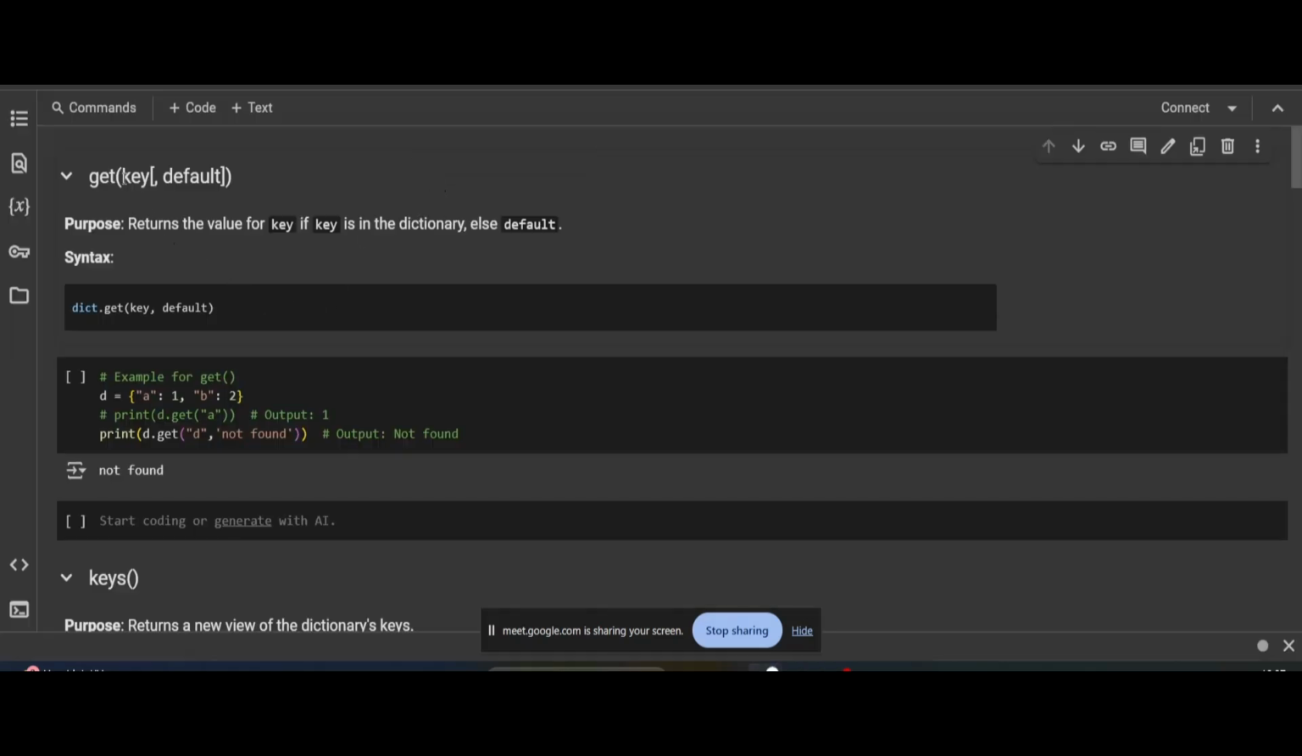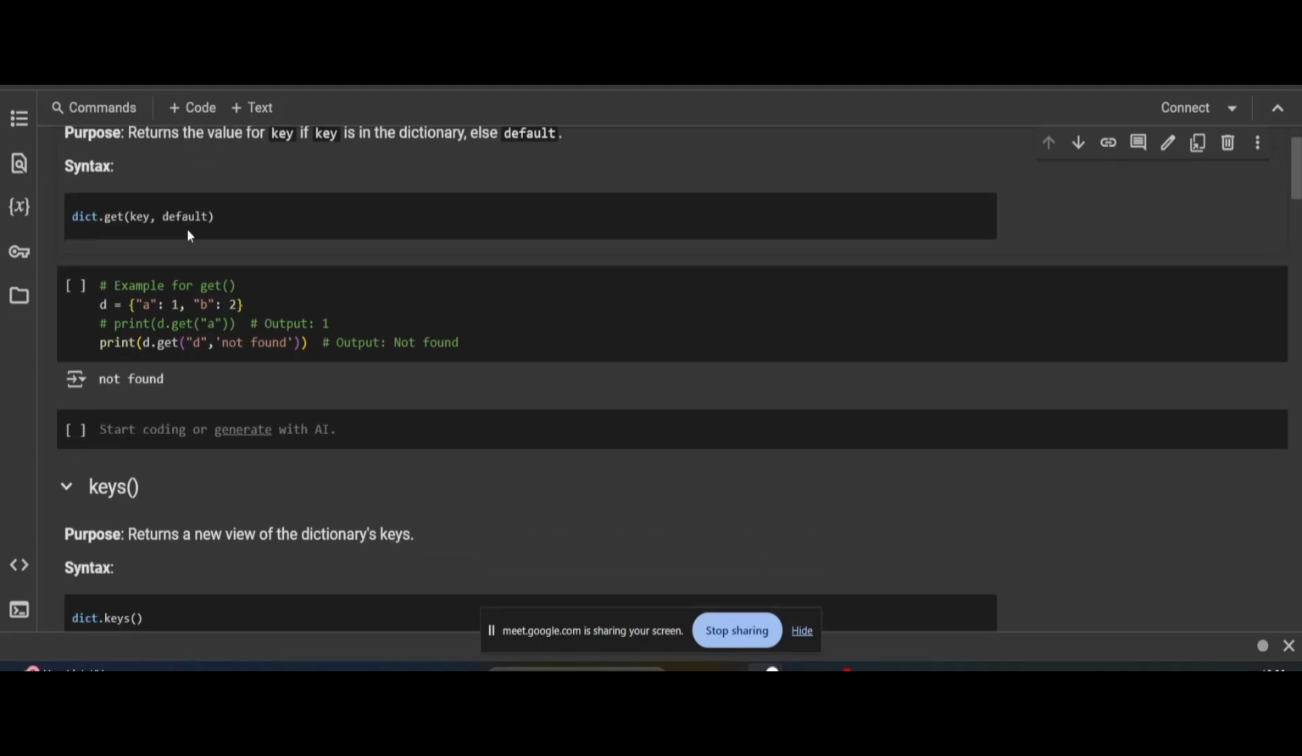So the first method I will be showing is the get method. Okay, so the get method actually returns the value for a key if the key is in the dictionary. So if you want to get the value of a key, you can use the get method. And we also have an optional value that is default. Okay, so I have a dictionary here, D.